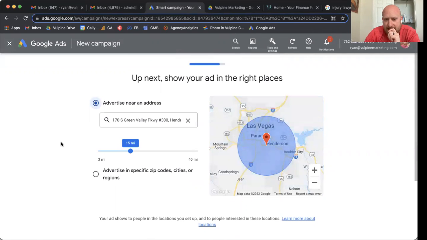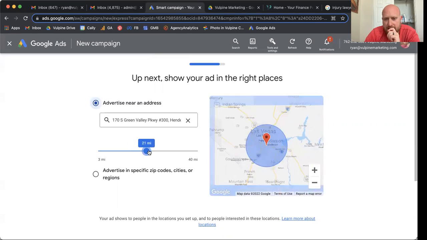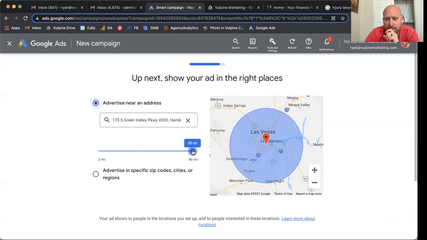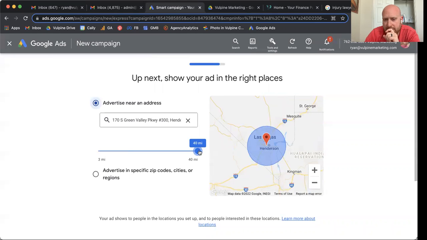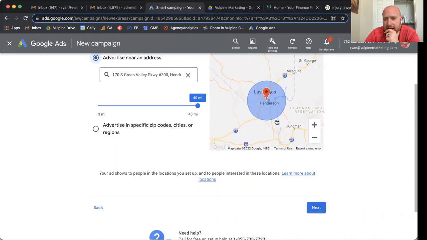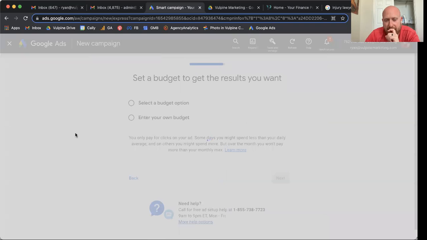And then where do you want these ads to show up? I'm going to bump this up a good amount here to really just cover this area. How far you cover is really up to you. I feel like this is pretty good for this particular opportunity here. So I'm going to go ahead and call that good. For this particular campaign, I'm really trying to hit just this Las Vegas market. So 40 miles in any direction from the office sounds good. Let's do that. I'm all about that.